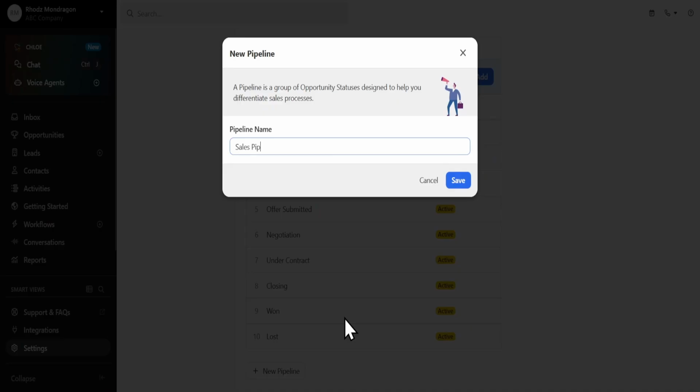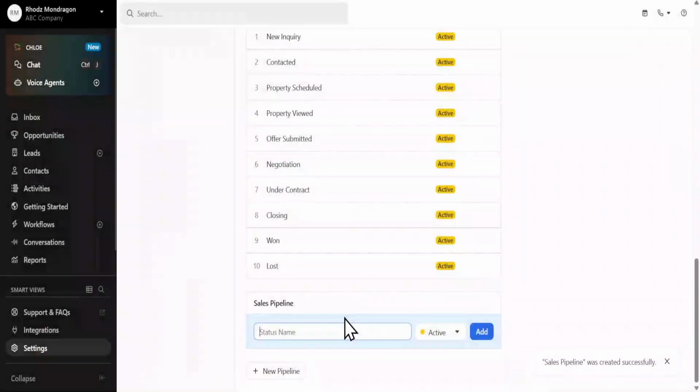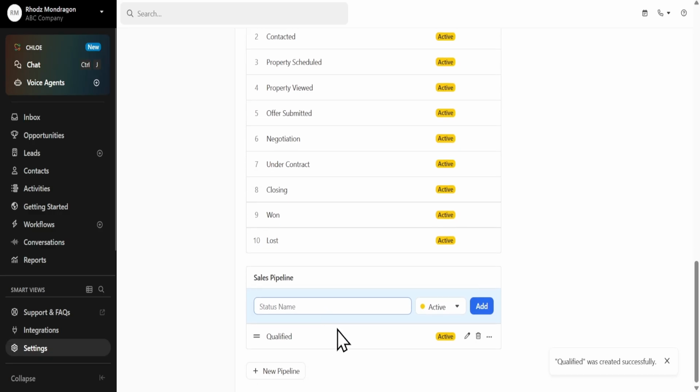Once your lead statuses are ready, scroll down a little and click New Pipeline. This is where you'll create the structure for your sales opportunity flow. Rename the pipeline to Sales Pipeline, then click Save. Giving it a clear, simple name helps keep your account organized, especially as your team grows or adds more processes later. Now start adding the stages for your pipeline.